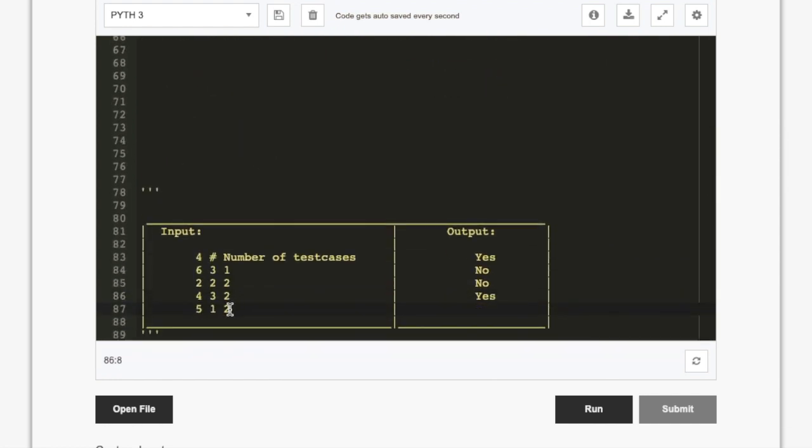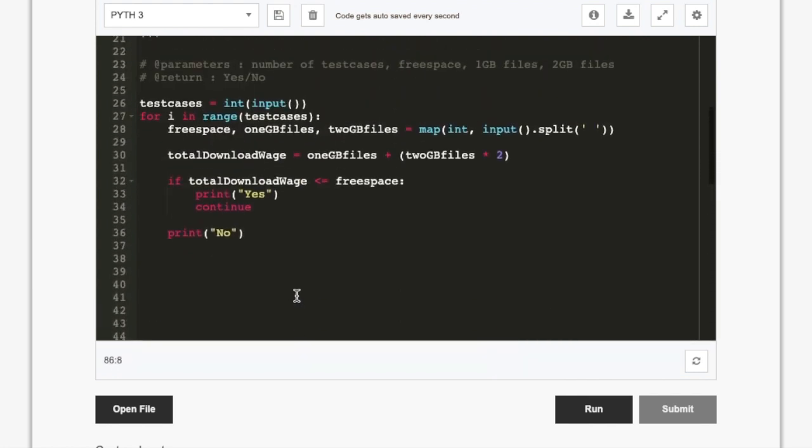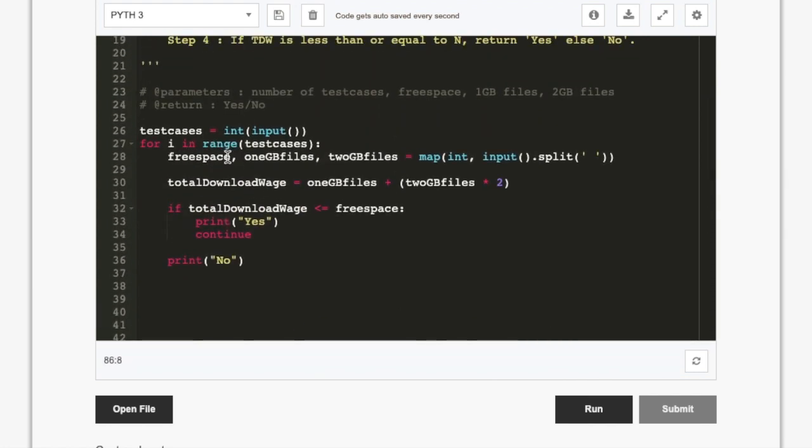And next one, and the final one as well, is 512. Now it goes here. Free space is 5. This is 1, and this is 2. It will be 1 plus 2 multiplied by 2 is 4. Now here, it will be 4 plus 1 is 5. Now, it checks here, is this less than? No, it's not. But it is equal to, because 5 is equal to 5. Of course it is. And that's why it will print yes here, because it's less than or equal to.